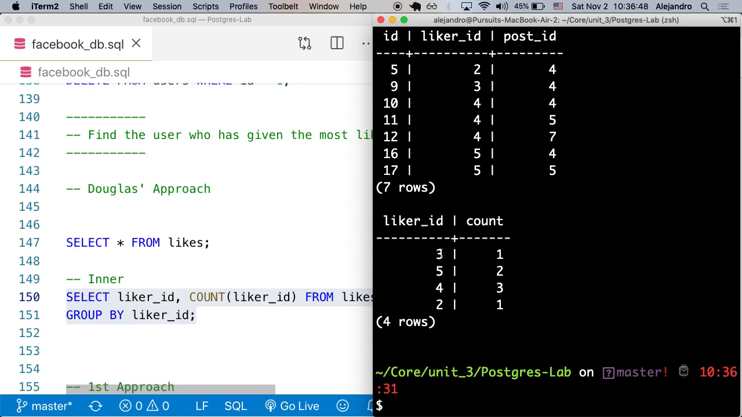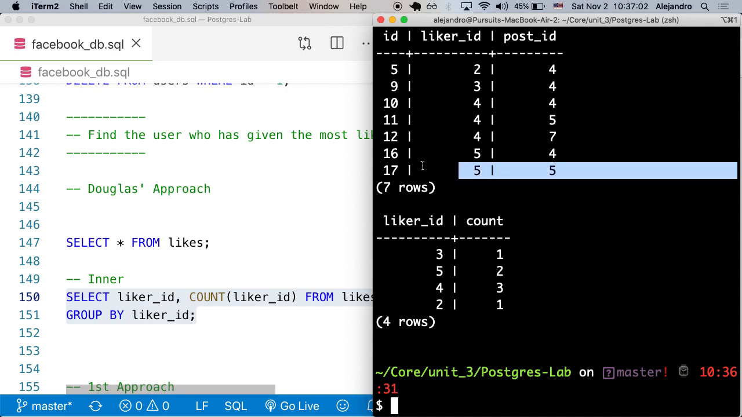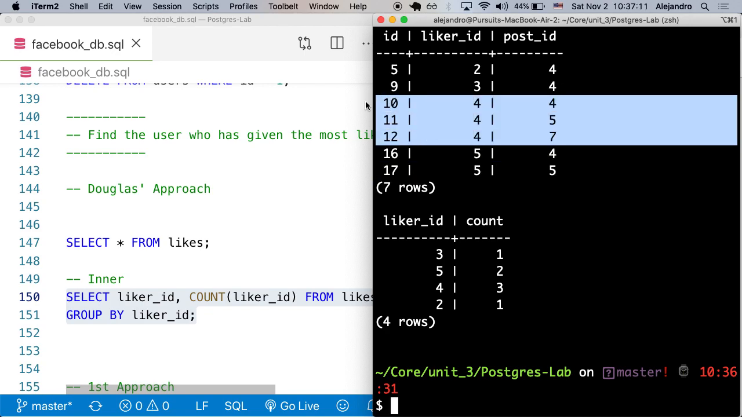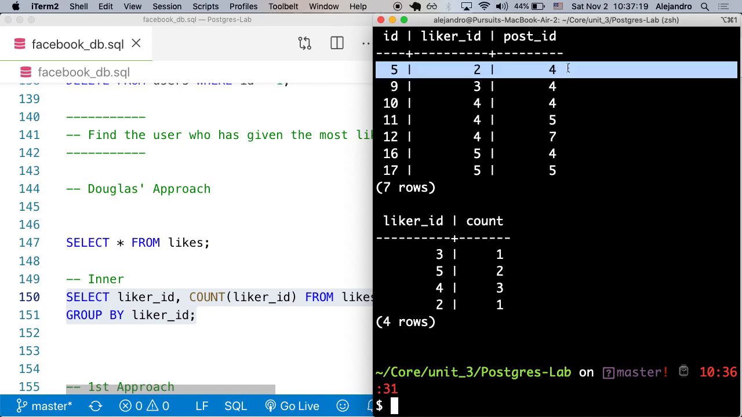4 groups, where the first group for liker ID 3 has a count of 1. That is saying user ID 3 only liked 1 post. User ID 5 liked 2 posts. We can see them here. These are the 2 posts that user ID 5 liked. User ID 4 liked 3 posts. These are the 3 likes that that user made. And then liker ID 2 likes 1 post. That is this one. So count is counting how many times the number shows up. So, yes. In other words, yes.